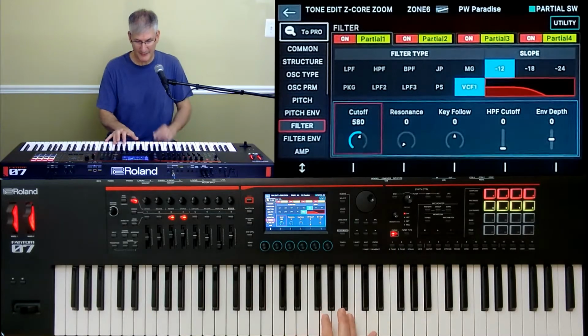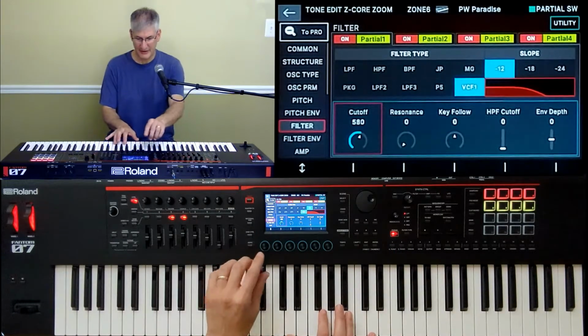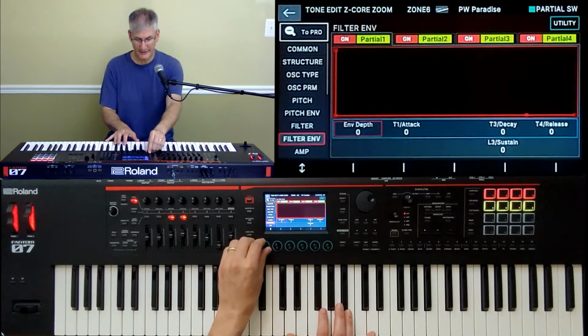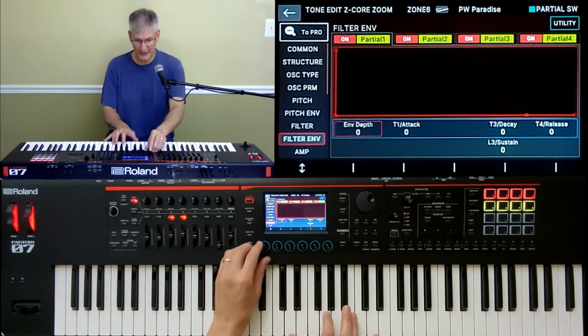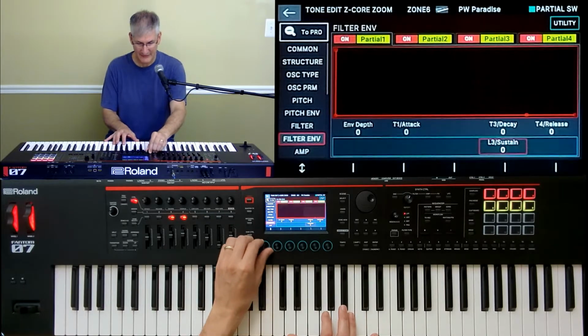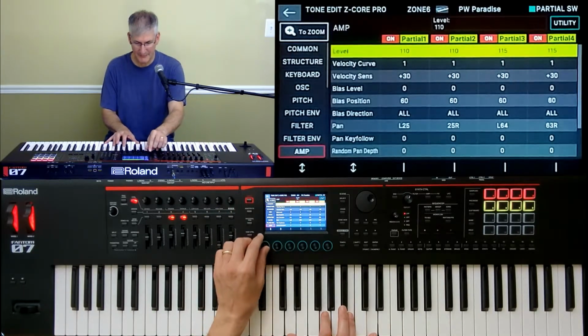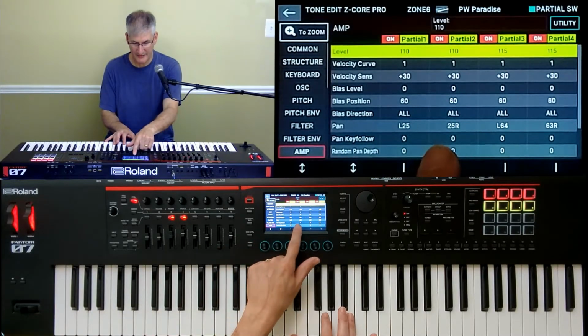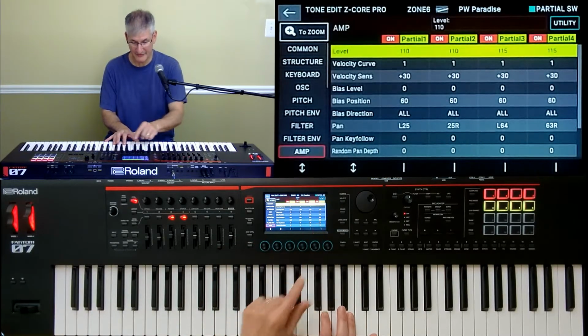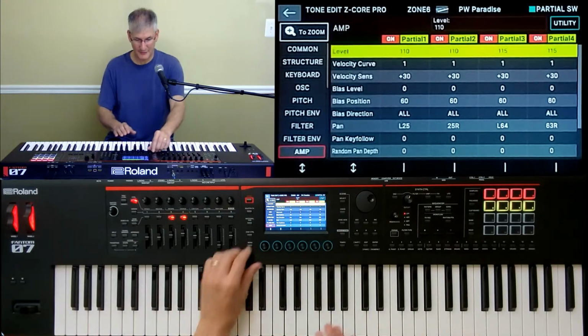The reason it's called Pulse Width Paradise, I won't show you all the partials, but it's a left, right for a saw wave or square wave, and then a left, right for an ooh sound. So that kind of makes sense. In fact, if I look at the amplitude envelope, I'll see pan left 25, right 25, left 64, and right 63. So that gives you a good spatial sound.